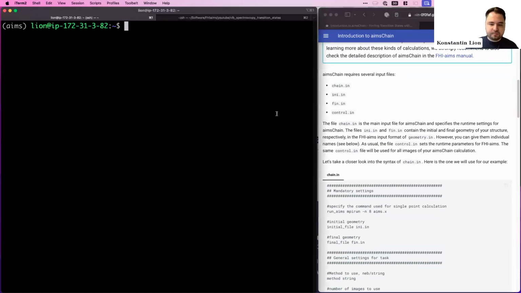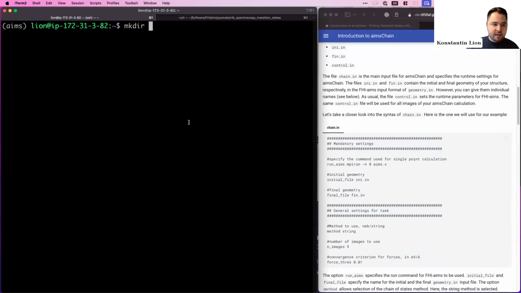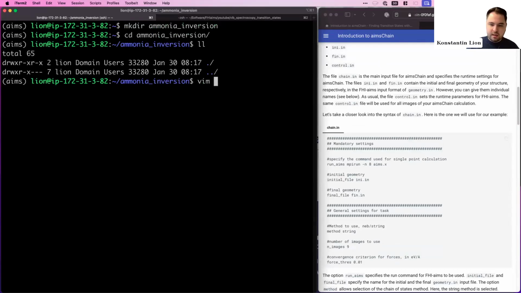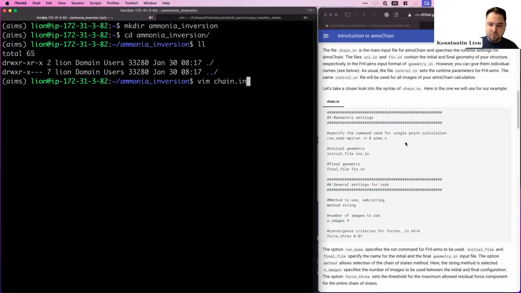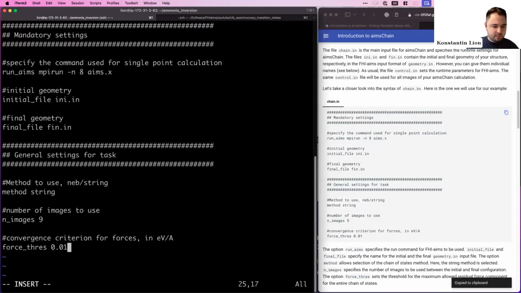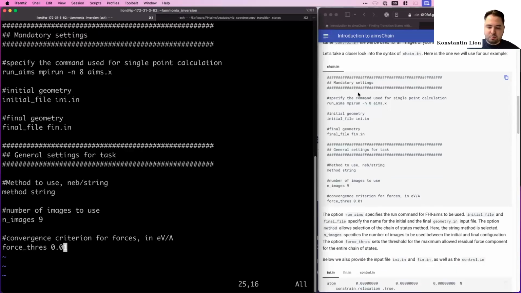So we'll start with a relatively simple case. Here on the left, I make a new working folder for this. Let's call it ammonia inversion, which I'll go in. Of course, this is now empty. I will then create the chain.in file, which is also pasted here for your convenience. So you can just create this file and copy in the contents from the left to the right. And then we can speak briefly about what these commands do.